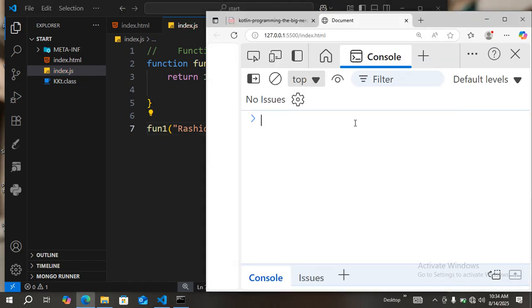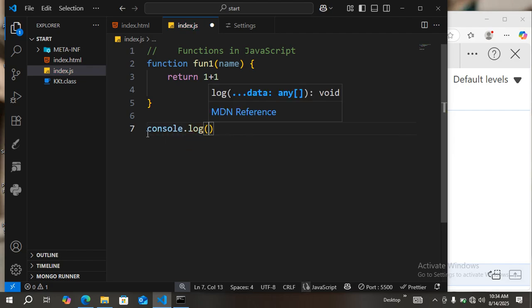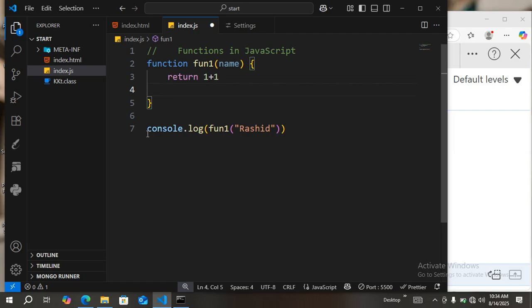So we are getting nothing. Okay, we are getting nothing here. So in order to see the output, we just need to wrap this function inside the console.log. We want to console.log anything that is returned from our function.